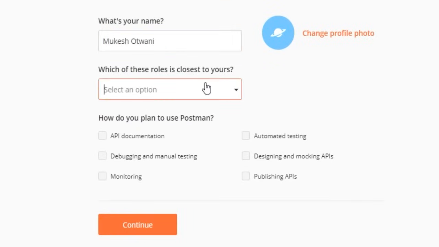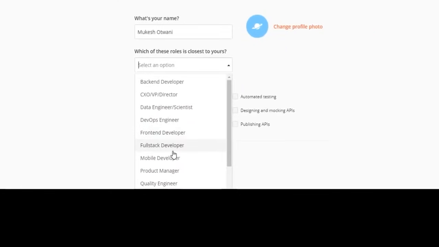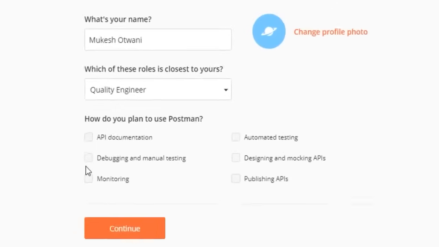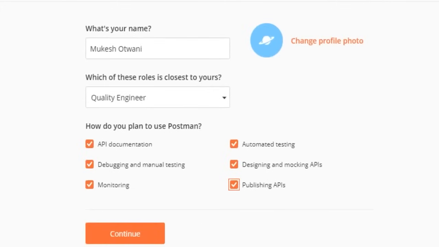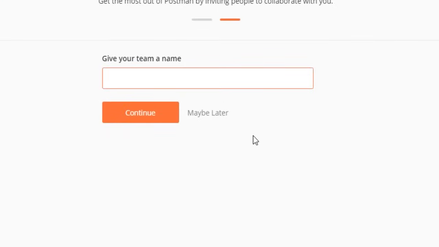What kind of role is closest to yours? I will keep it as quality engineer. How do you plan to use Postman? I will say API documentation, debugging, monitoring, automation testing, designing, mocking API, and finally publishing the API. Select everything. In case you want to put some profile picture, feel free to do that. Let me continue.